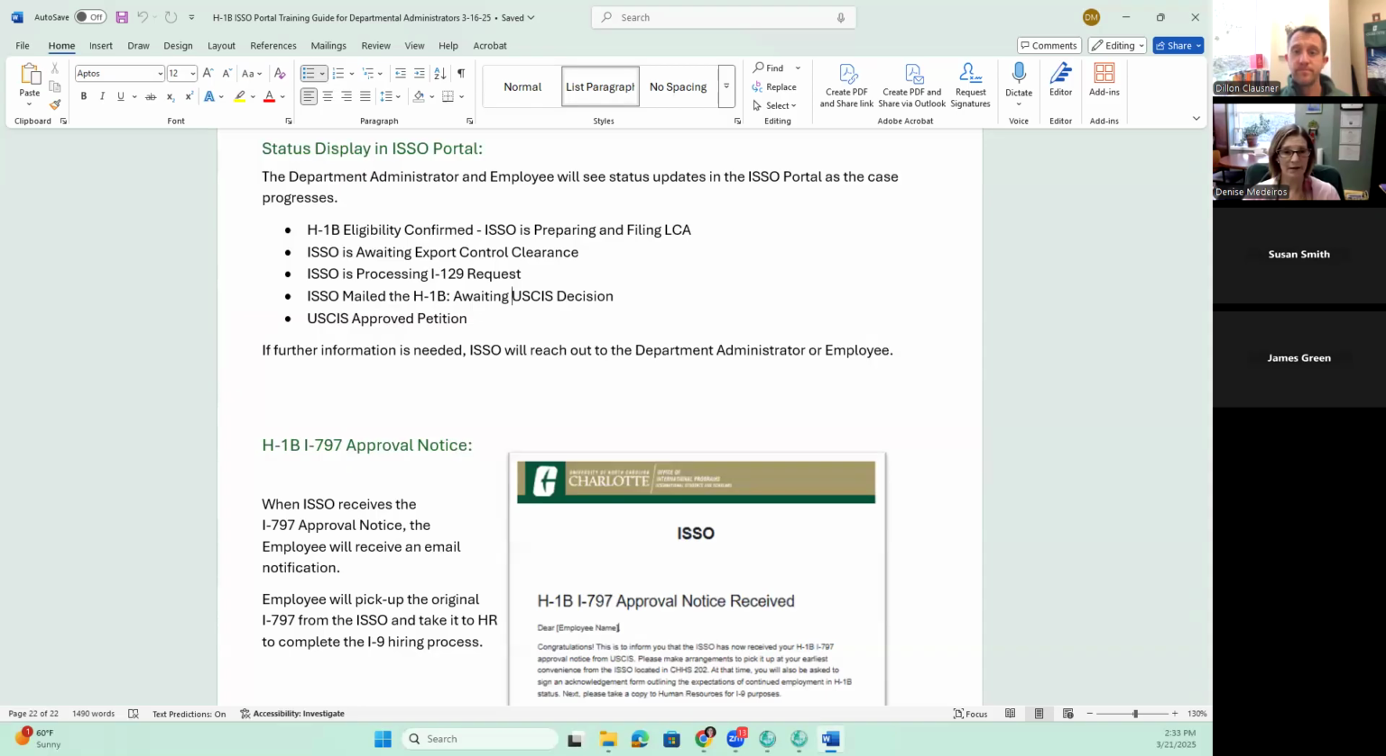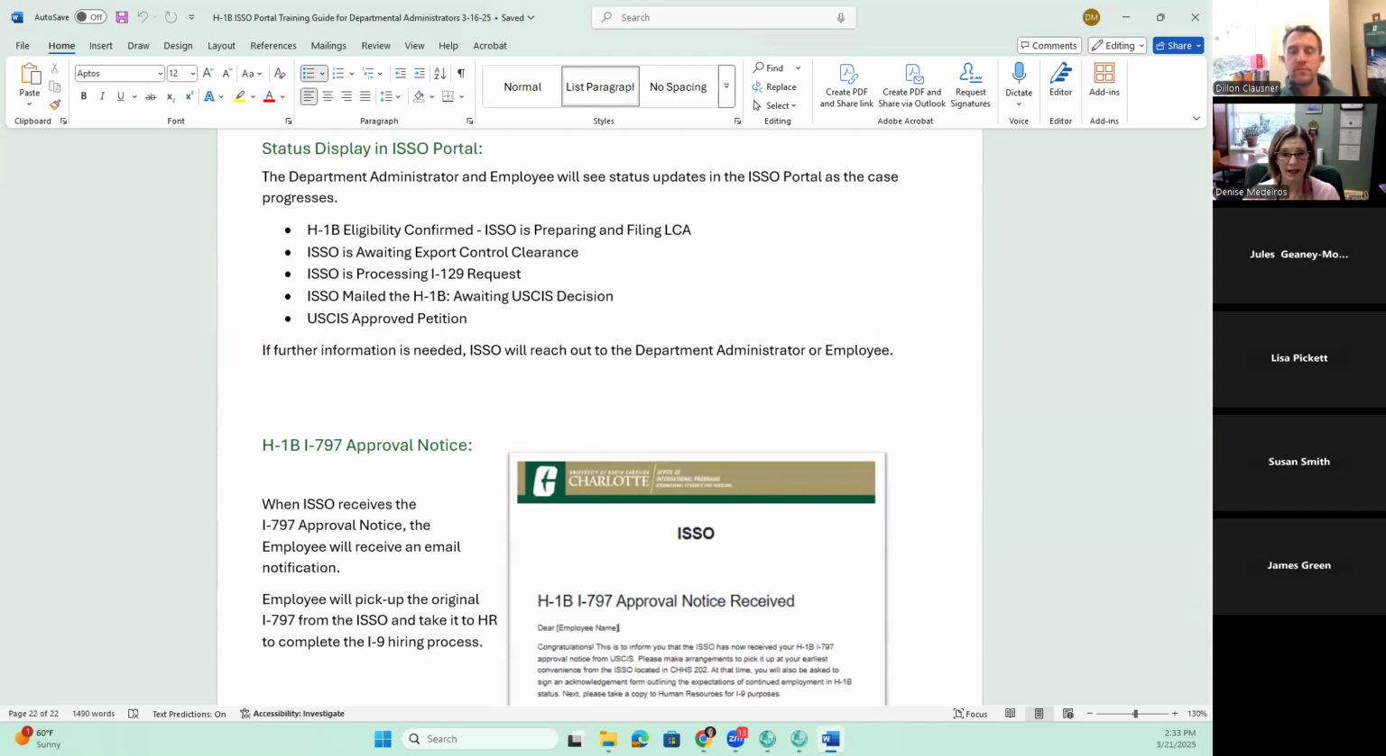The employee will then receive an email from us. We will ask them to come and pick up their form I-797 from the ISSO because it's mailed to our office. And then they would take it to Human Resources for I-9 processing so they can go ahead and get on payroll. During this time, the ISSO also holds an orientation program for new international employees. Right now, that's happening the beginning of the fall semester. So we can answer all of their onboarding questions at that time prior to the start of classes.